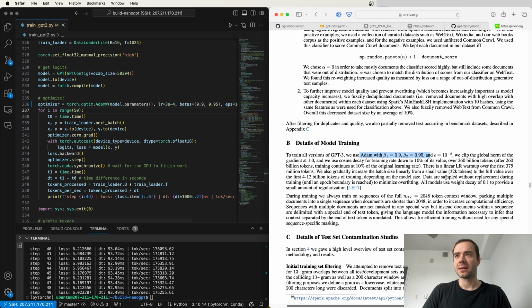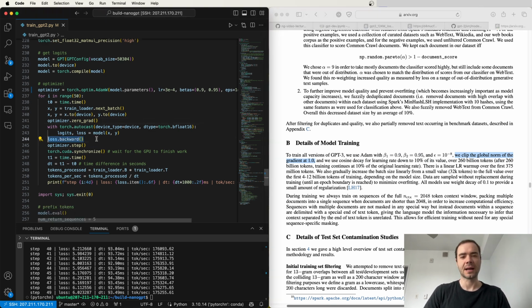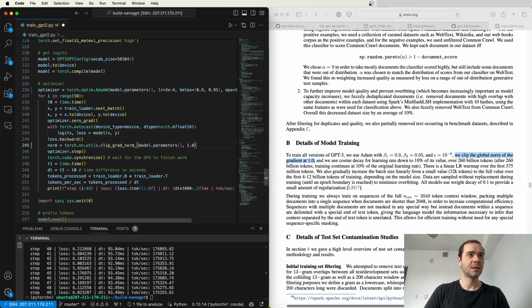Now next up they say we clip the global norm of the gradient at 1.0. What this is referring to is that once we calculate the gradients right after loss.backward, we basically have the gradients at all the parameter tensors, and what people like to do is clip them to have some kind of a maximum norm. In PyTorch this is fairly easy to do. It's one line of code that we have to insert right after we calculate the gradients.